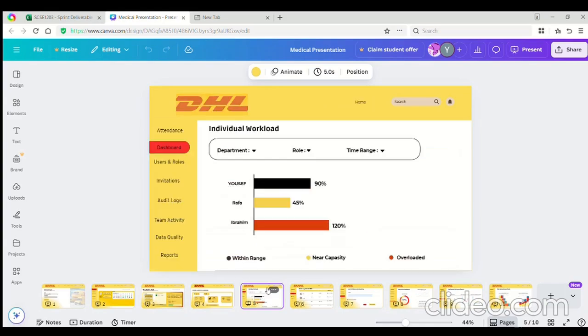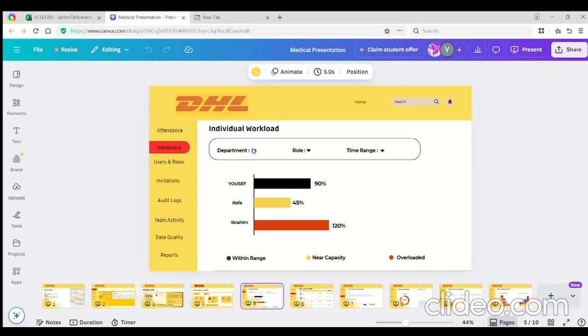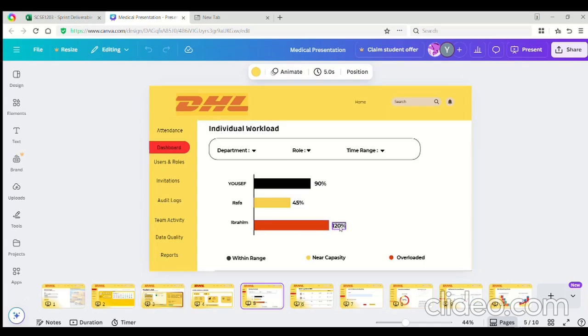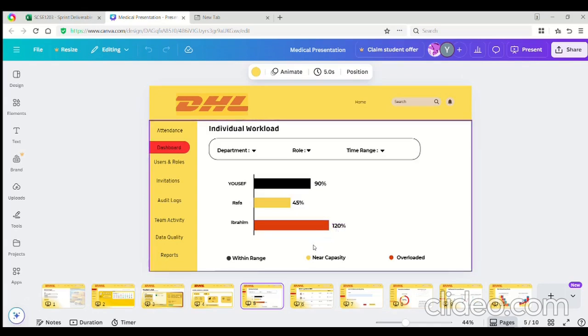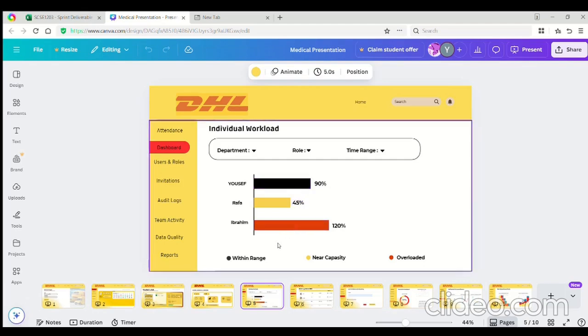In this slide we have individual workloads. Here we can choose the department, the role, and also the time range. For example, we have Ibrahim, whose percentage is 120%, which is overloaded, and the manager can see it and will know about his performance. And here we have Yusuf, whose percentage is in the range of 90%.